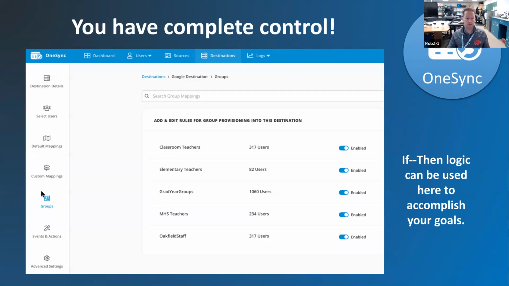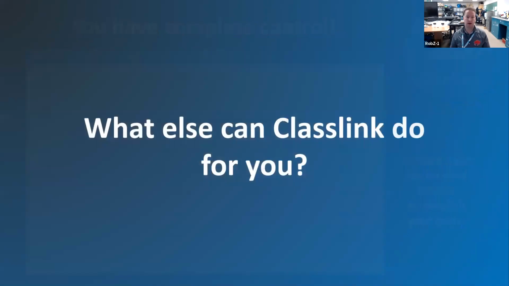You can see the left-hand navigation here. It's kind of a wizard approach when you're working with OneSync. You start at the top with your destination details, which would be either Active Directory or Google. And then you work through the different pieces there. You can see my rules here apply differently for different groups. We've changed these over the years to kind of fine tune. And then there's a lot of if-then logic that can be used to accomplish those goals. So, if you're good at math and you know what if-then means, it's if this, then make that happen. There's a lot of that happening here behind the scenes to automate the process.